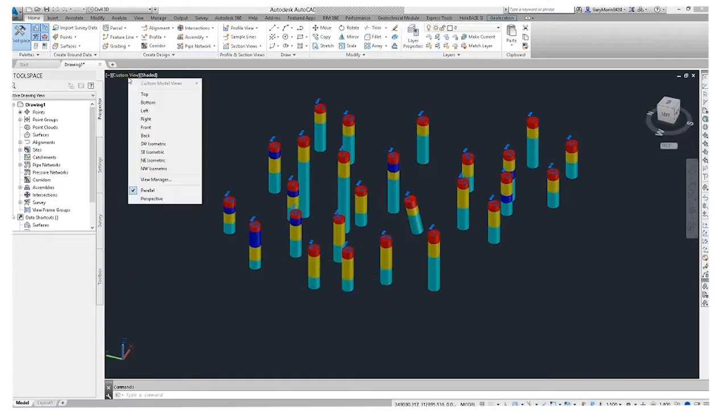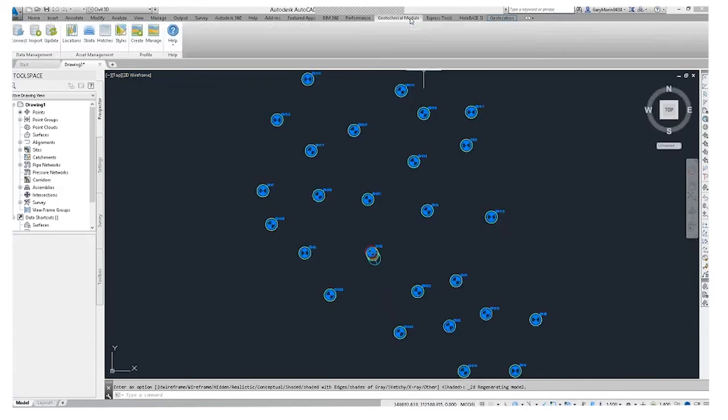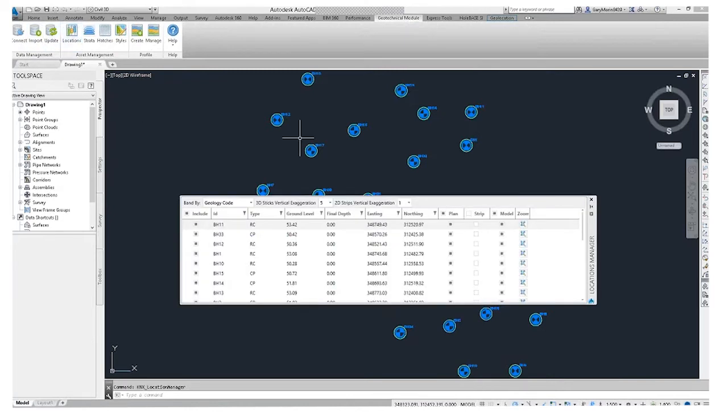So anyway, let's move back now. So we pulled this data in. Let's go back to top view, take it into 2D wireframe. And we go to the Geotechnical Module. We can now come across here and we can go to our Locations tab.